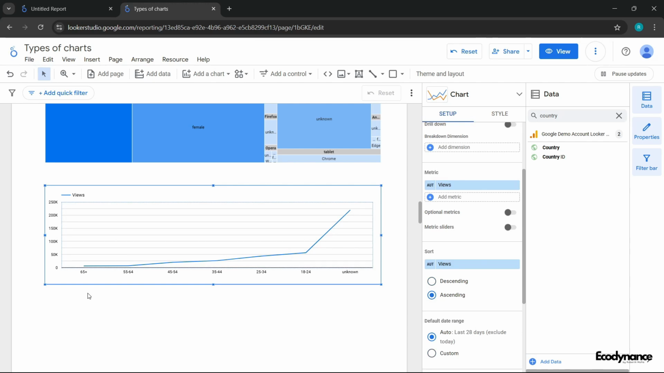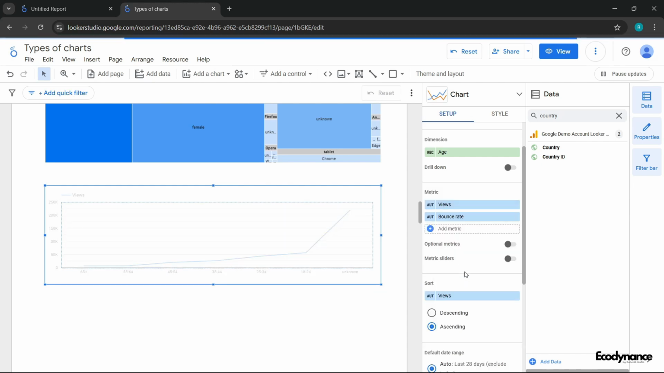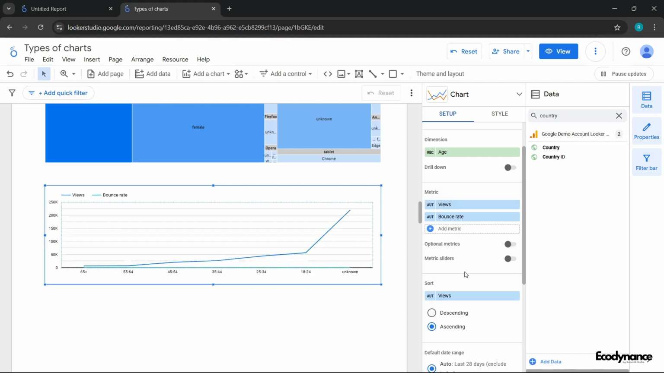Okay, so here we can see a line of age ranges, organized by the number of views from lowest to highest. What's interesting about using line charts is that we can add more metrics. For this case, I will add the bounce rate. And this is where the chart will start to make sense. Let's enlarge this chart, and we'll notice something.